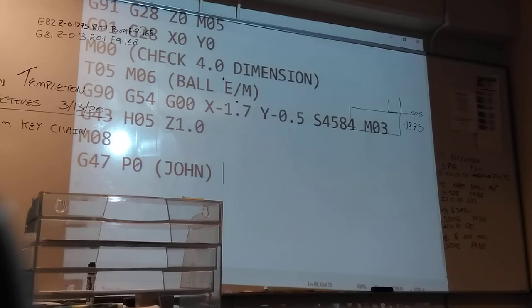So what do we need for this cycle to work? X, Y, Z, R, K, I, so we've got an X, Y already. That's where it's going to move to. So all we need to do is put a Z. 5 thousandths. If you want to go deeper, just keep going deeper once you've taken the cut.